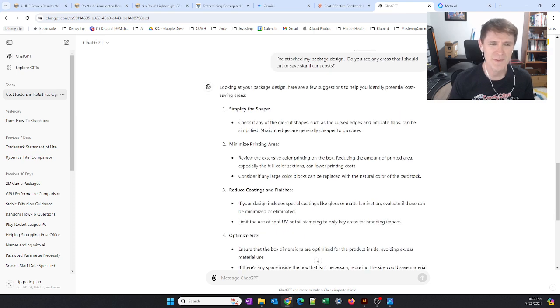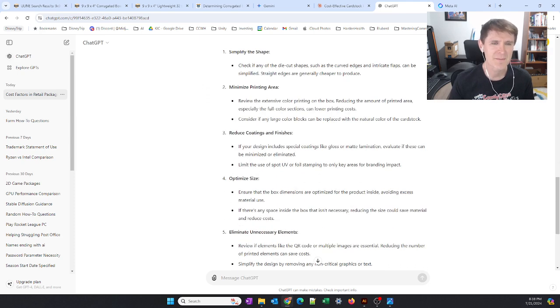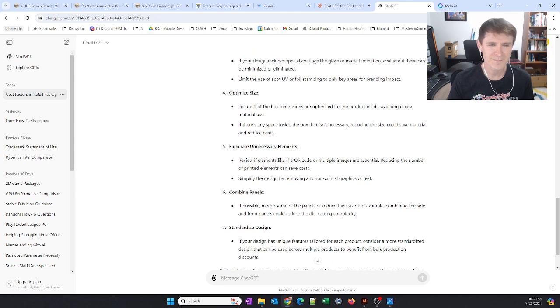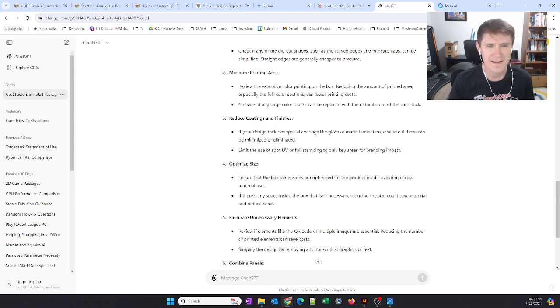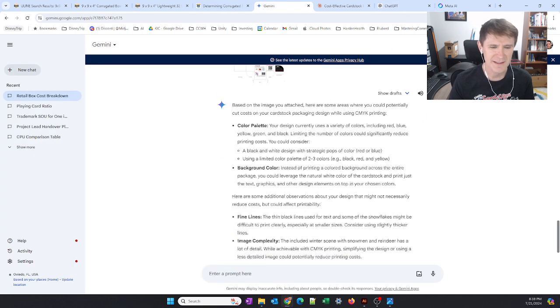Okay, so here's ChatGPT. Same kind of stuff. Simplify the shape. Minimize the printing area. I may not actually put a gloss layer because it's inside of a clear acetate window. So that might save some money. Optimize the size. Make sure it's small. And there is one of these. I must have skipped it. Hang on a minute. Was it Gemini? Let me see.